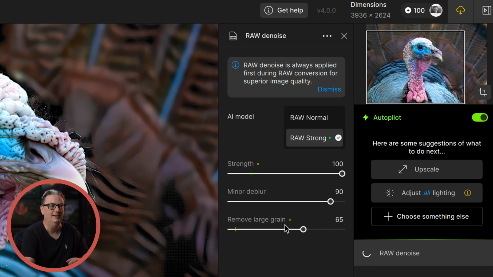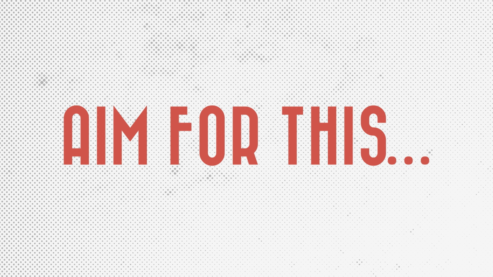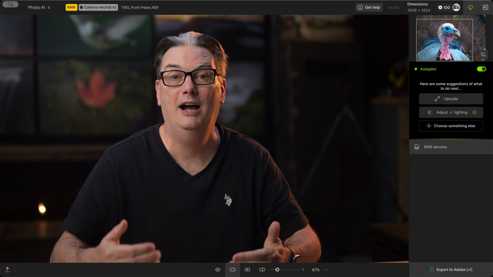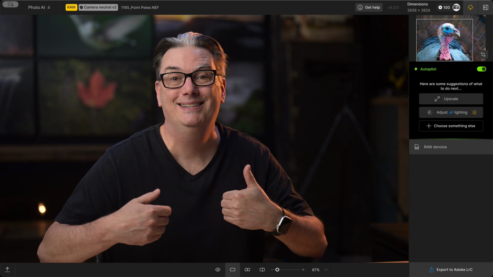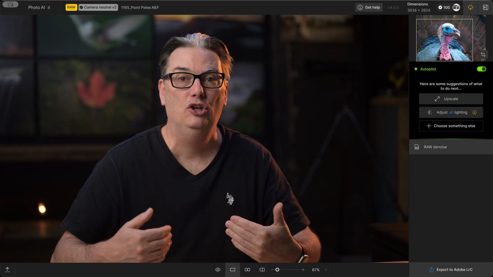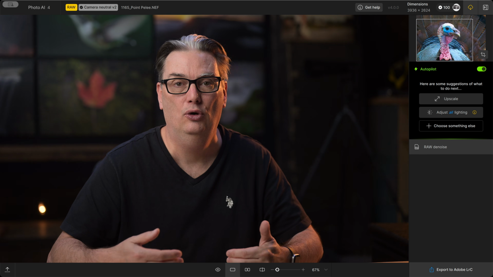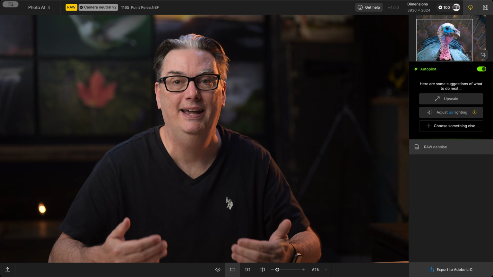And this slider here is only available in raw strong, not raw normal. You'll see you only have these two sliders here. So just keep that in mind. All right, so raw denoise is all about starting clean without compromising the integrity of your image. So you want your shadows to stay rich and not muddy. You want textures to still look like what they are, like soft feathers, hair, or fine fur. Otherwise, your image will take on an unnatural look.